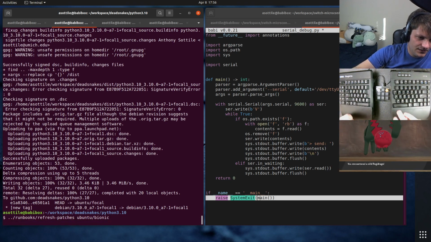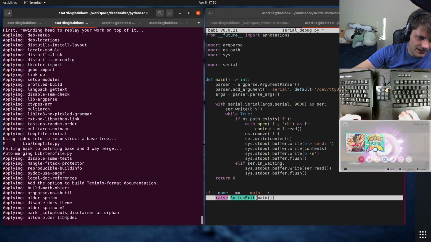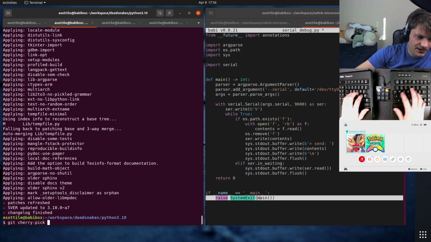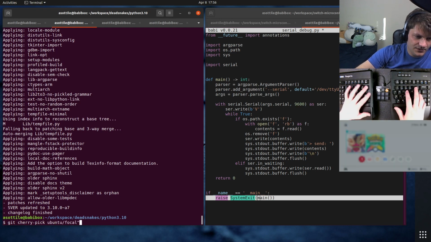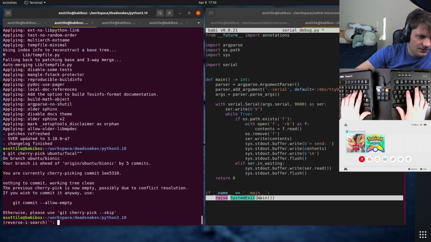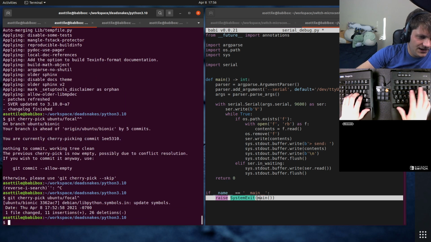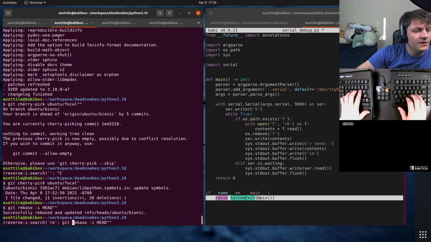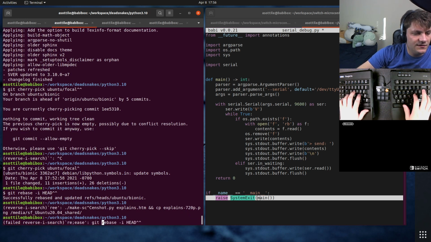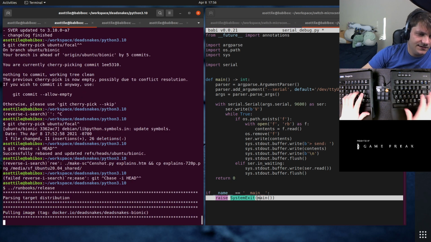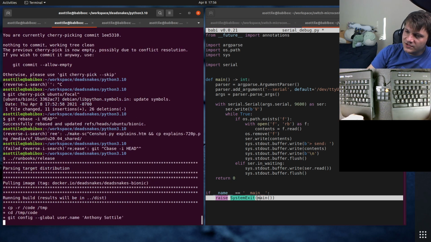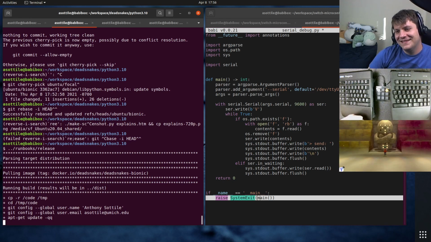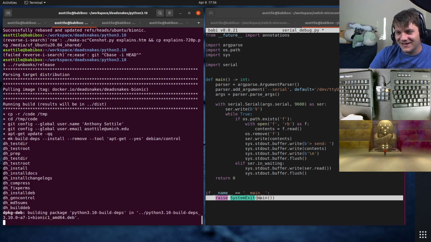Ubuntu/bionic. And then git cherry-pick ubuntu/focal caret. No. Caret? Yeah. And then reorder, and then release. There we go. Did you just do a British accent? Did I do a British accent? I don't know. Maybe. Starting over, that's my MO.